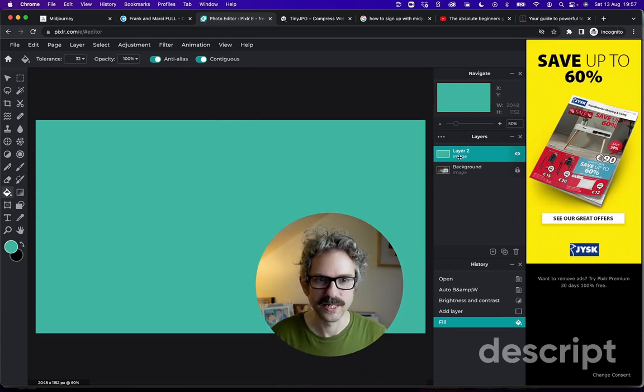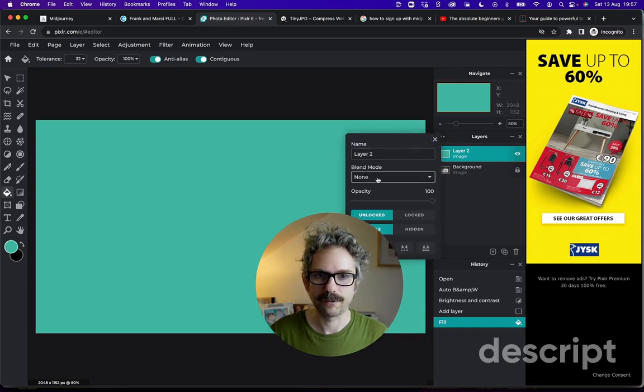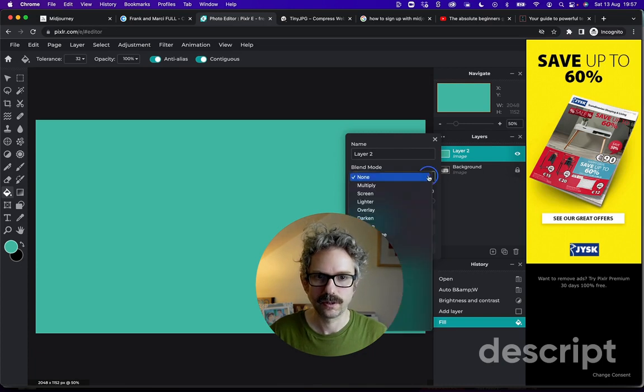Okay, so in order to get our image to show through, we click on these three dots here for the layer settings. And for blend mode, we'll click on blend mode and we'll change it to overlay.